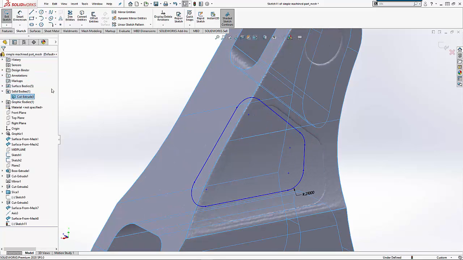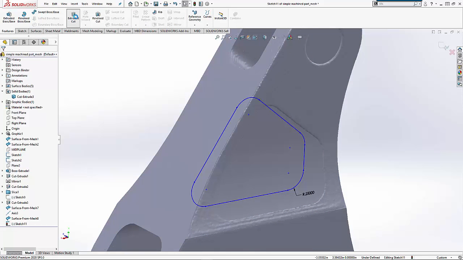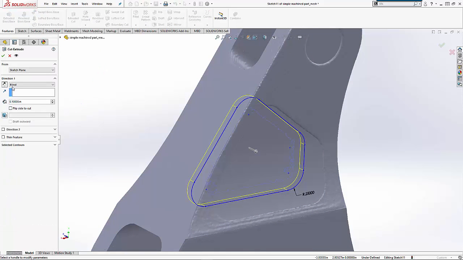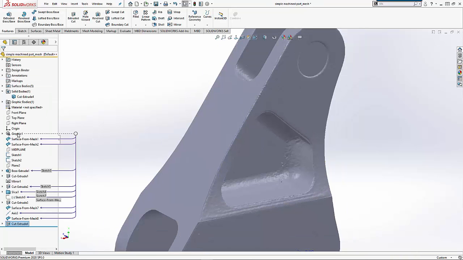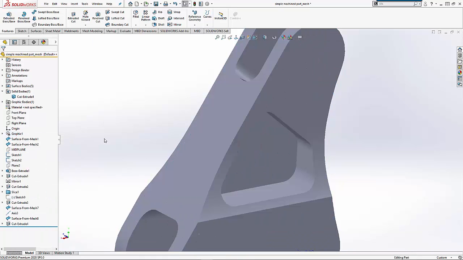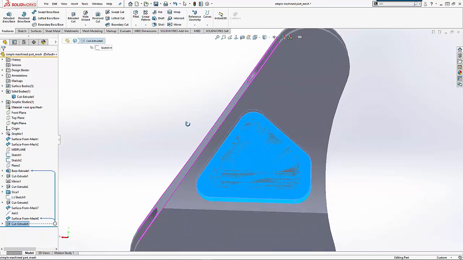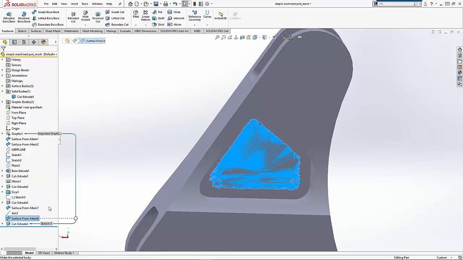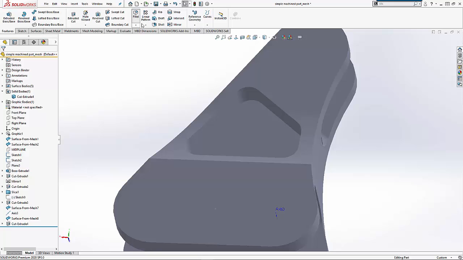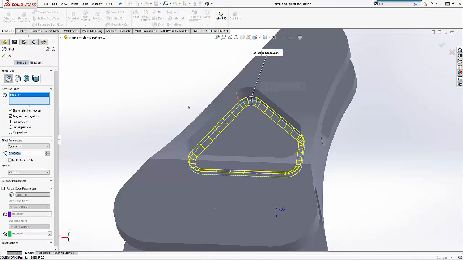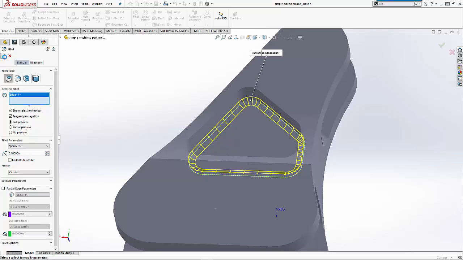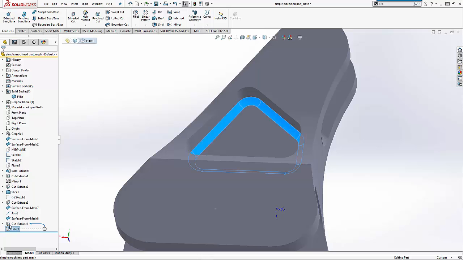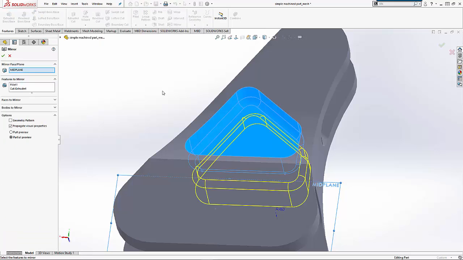Come back in and show our solid body. Do an extruded cut. Come out this way, say through all. Now we've got our cut there. Go ahead and hide that surface as well. We need a fillet down there in the bottom edge. How big do we want that to be? And then we'll take that cutout and the fillet and our midplane, and we can mirror that to the other side.